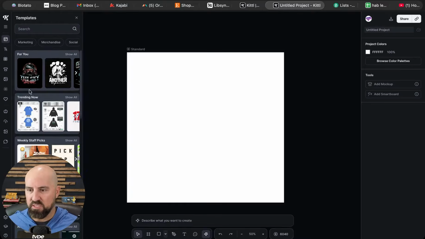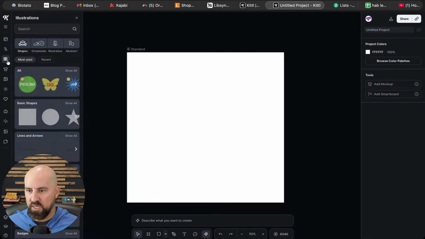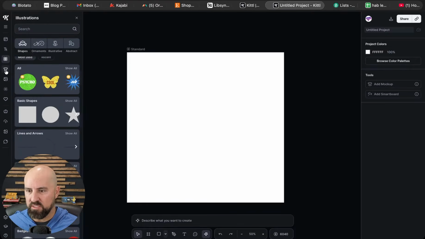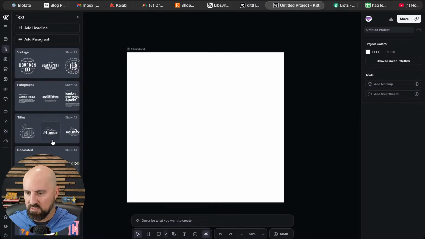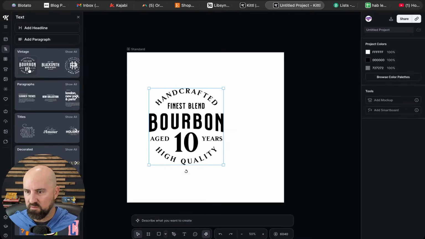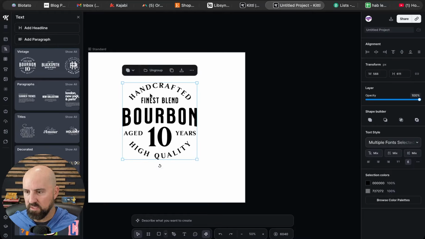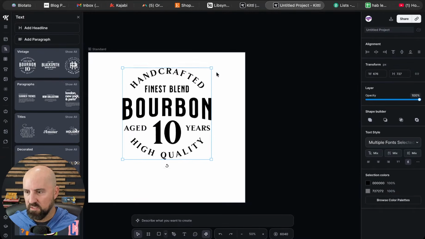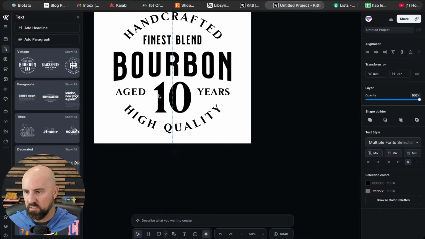So you have a couple options in here. You have templates that you can pull from. You have text templates that you can pull from. There's illustrations, and a bunch of mock-ups, which we're going to get into. So let's just keep this a little bit simple here. We're just going to hit text template, and from here you can click in here and ungroup this and edit any part of this, which is cool. So let's just make this a little bit bigger here.